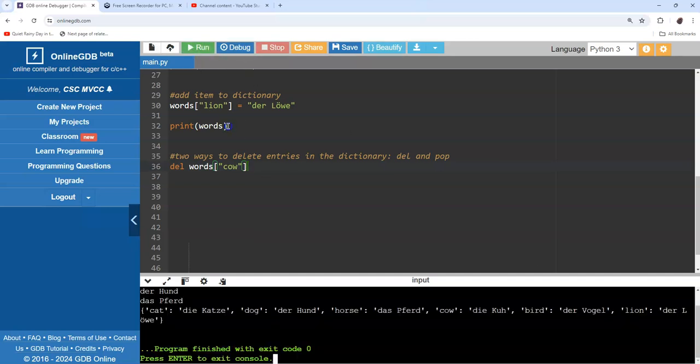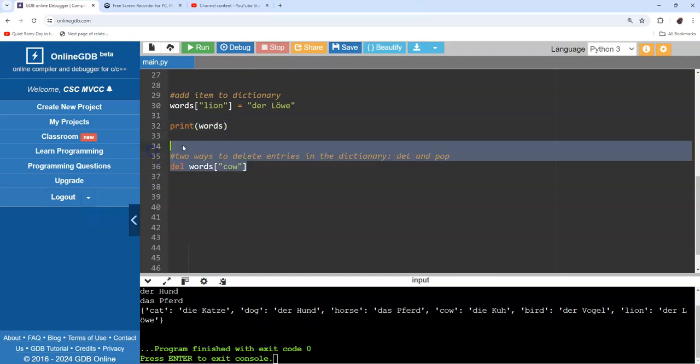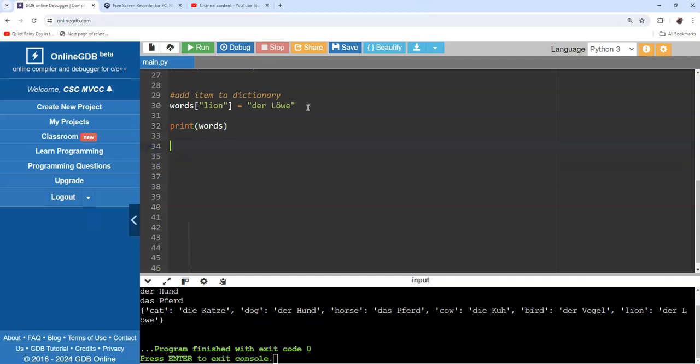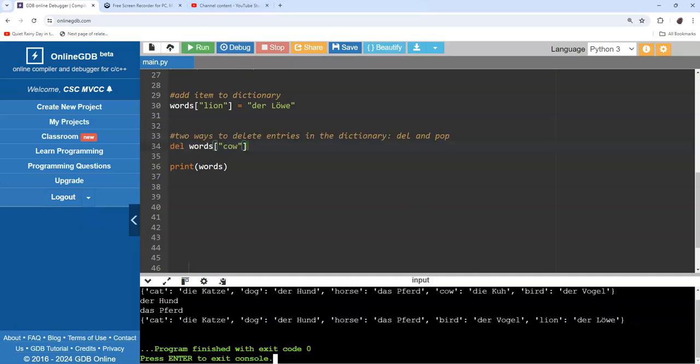Oh, you know what? I need to print. Let me paste this above that final printout. Okay, and yeah, you can see the cow is gone. So del is going to delete an entry from the dictionary. You know what? Pop will work on this too. But yeah, that's it. Basically, there's your dictionary.